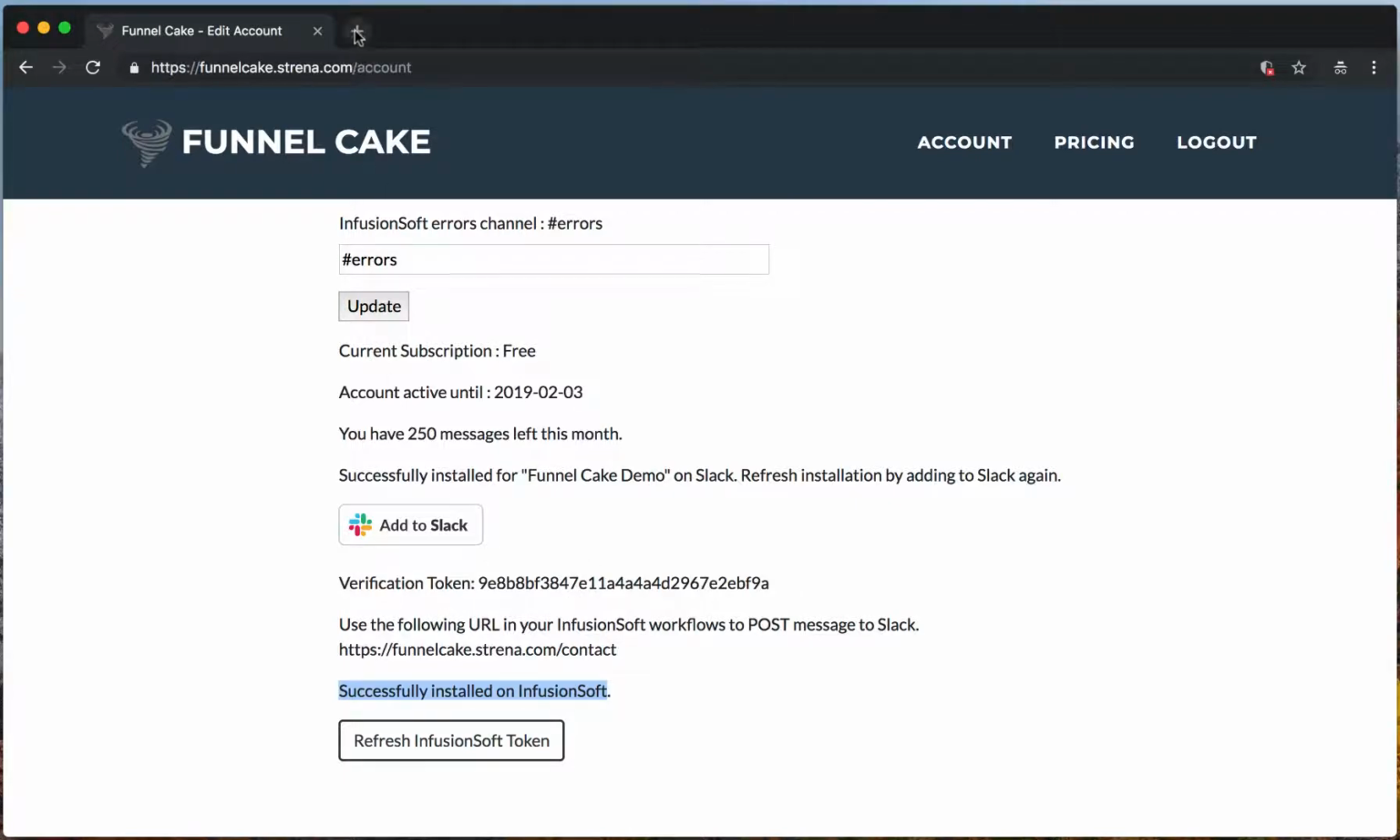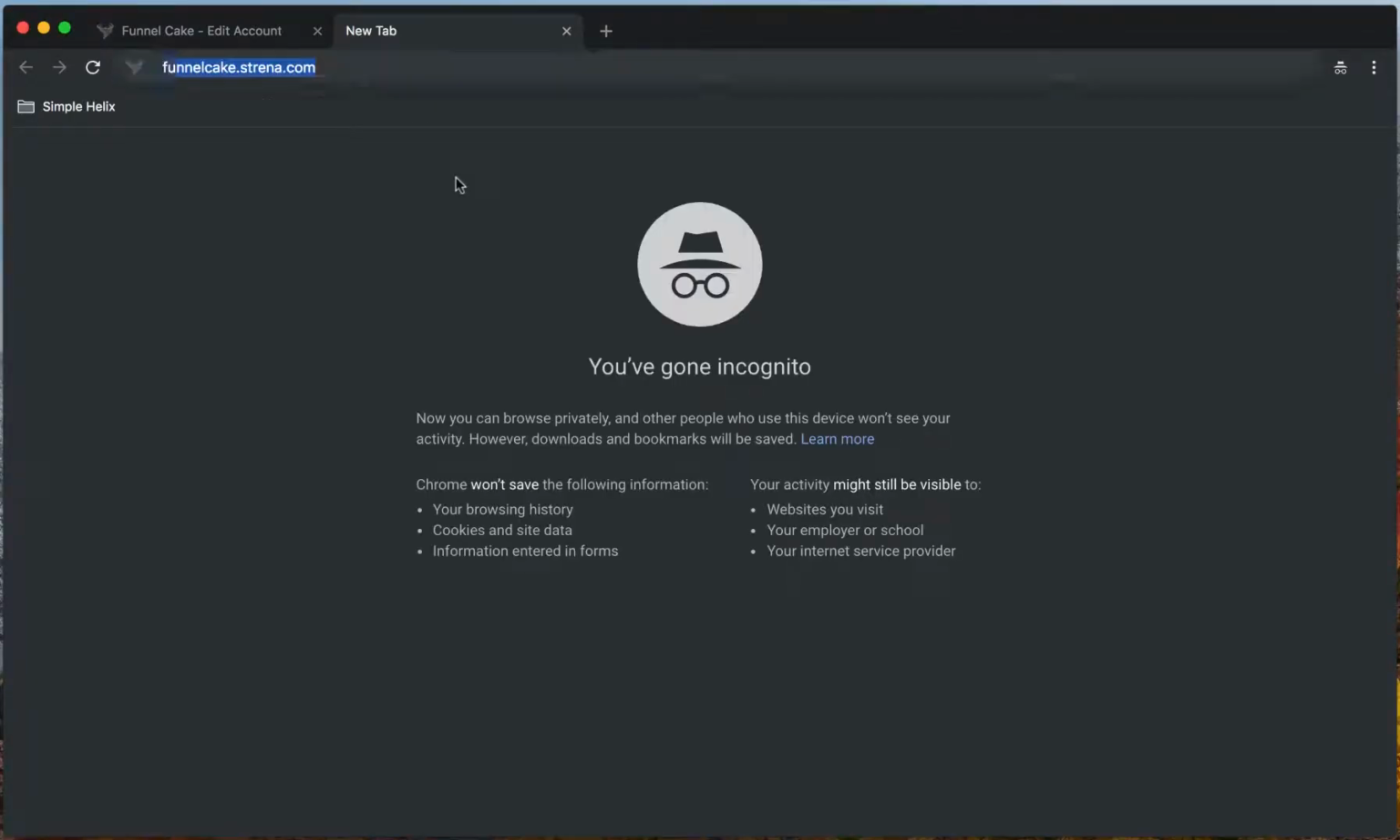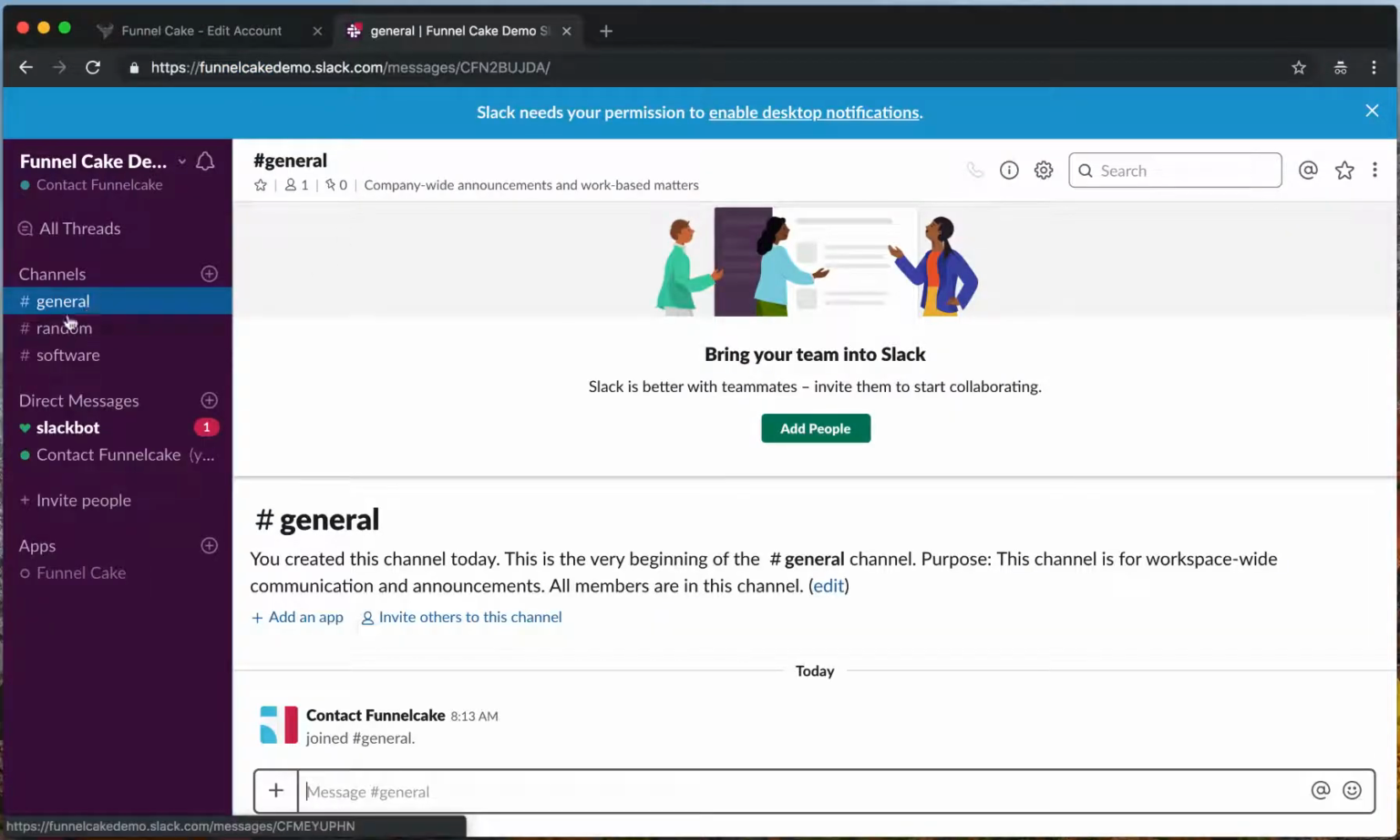So I'm going to open up a couple more tabs here. I'm going to bring up my Slack channel. First thing I'm going to do here is make sure that I add that error channel that I wanted.